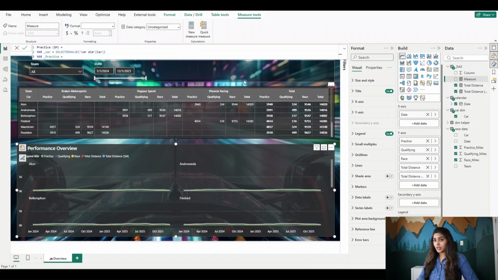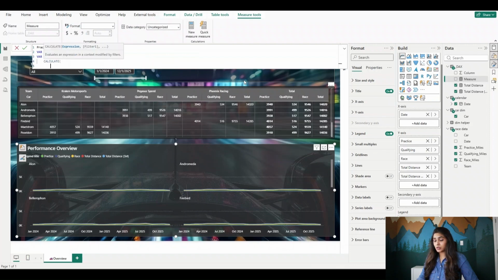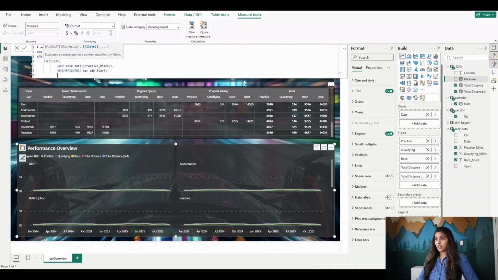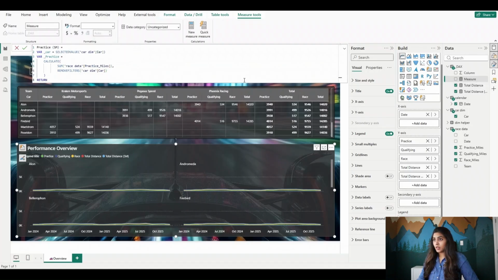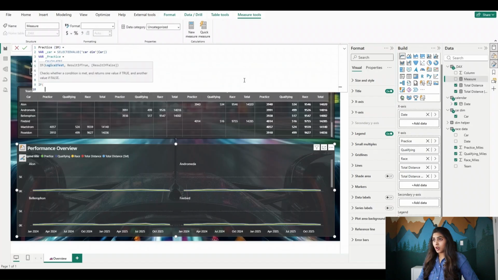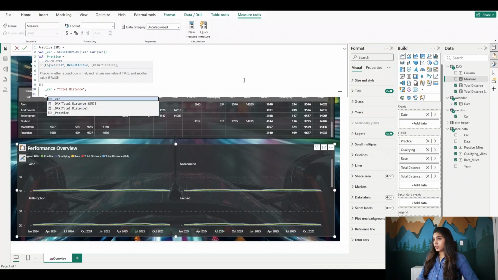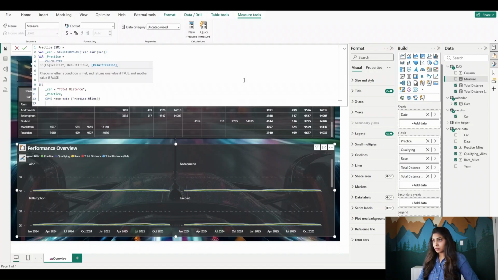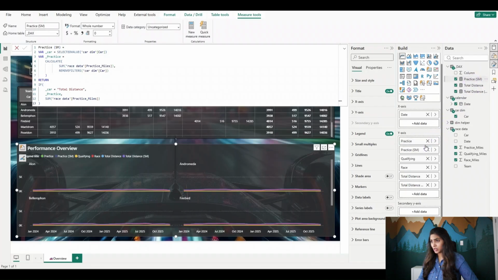This is calculating the practice miles, removing the filters on the car dimension, and now we're going to return: if the car equals total distance, then return the variable, otherwise return the sum of practice miles. There we go. Let's go ahead and drop the practice miles SM in the visual. Let's see how that looks.